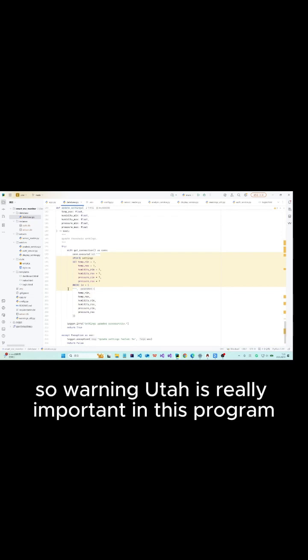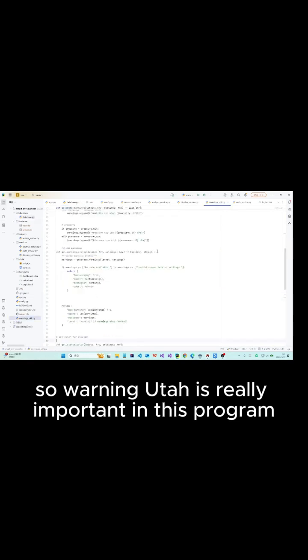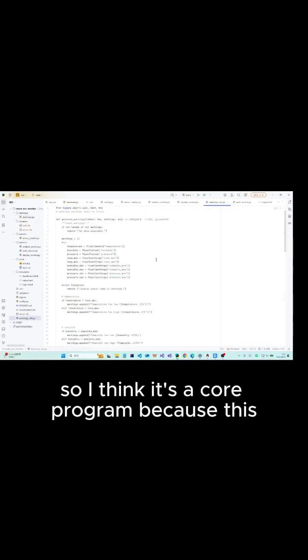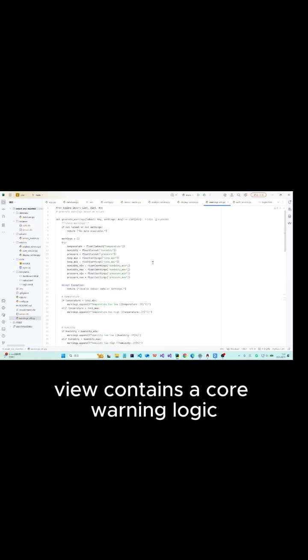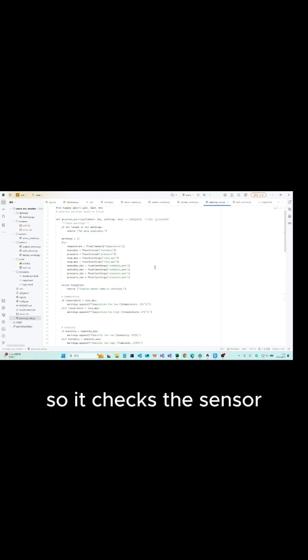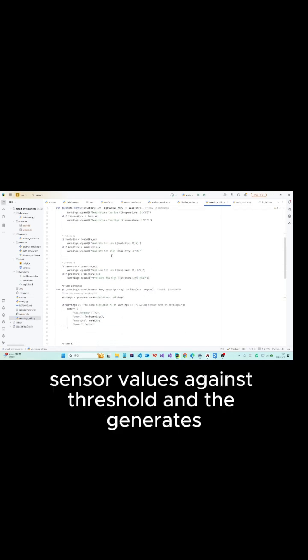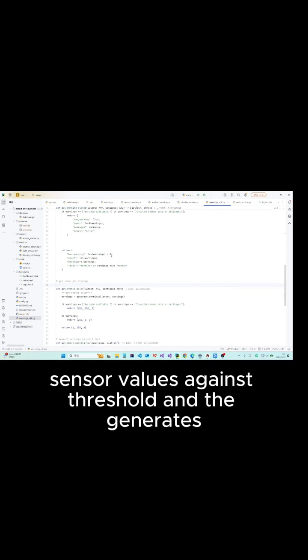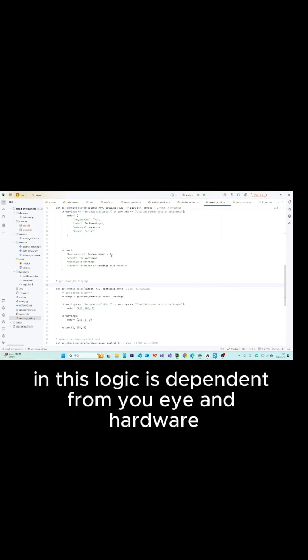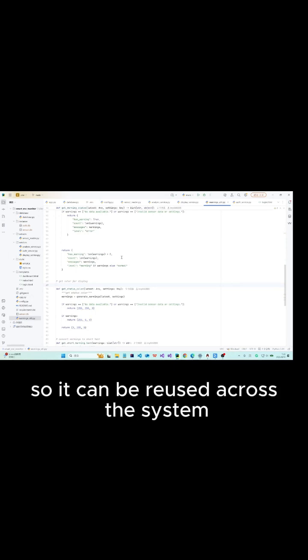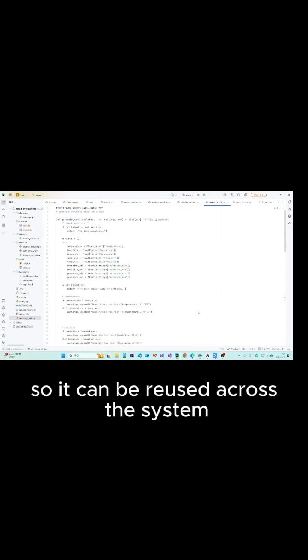So the warning util is really important in this program. I think it's a core module because this file contains the core warning logic. It checks the sensor values against thresholds and generates warnings. This logic is independent from the UI and hardware, so it can be reused across the system.